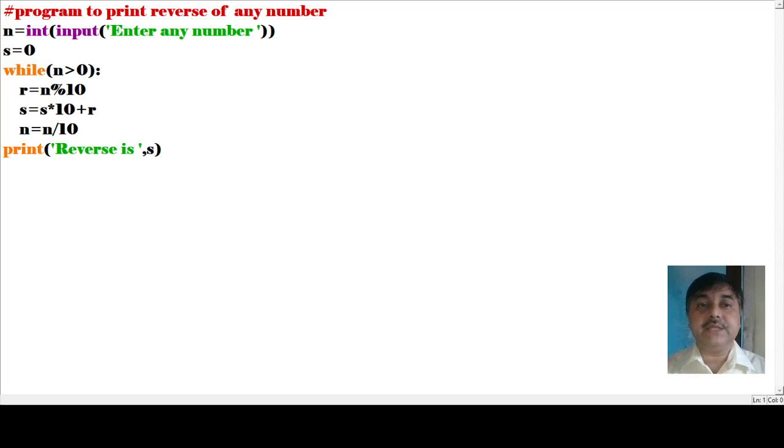While n is greater than 0, r equals n modulus 10. N modulus 10 means n is divided by 10 and the remainder is collected here. Next, s equals s into 10 plus r, and so we find the pattern that we are working on.